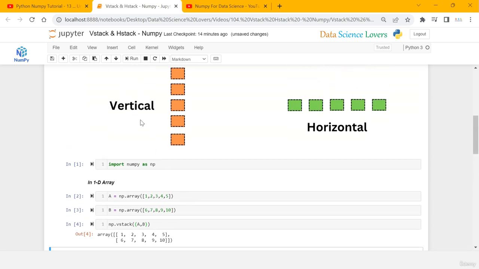And if we see this image, vertical, one above one, as we have used vstack, so we will get an output like this. Here you can see that both the arrays a and b are arranged in a vertical position, means one above one. So this is vstack.